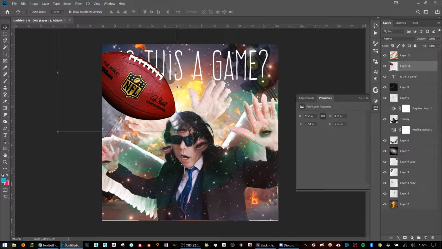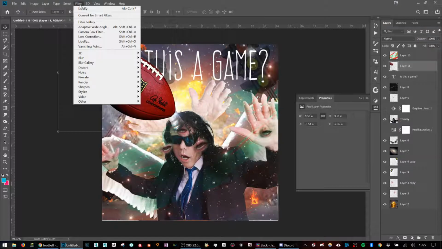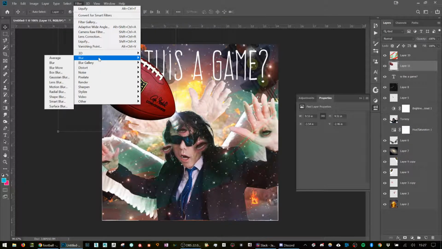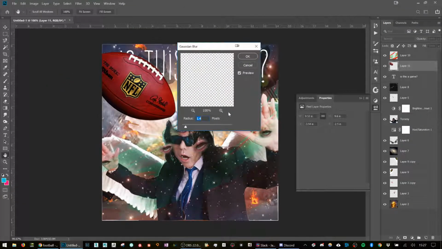Alright, I just saw something that reminded me of something. Let's say I want this ball to look like it's close to the camera and about to hit him. The way in cinemas, everything that's close is very blurry. You can blur stuff by going to Filter, Blur, and Gaussian Blur is probably the easiest. You can control how blurry it is, so it looks like it's closer to the camera.